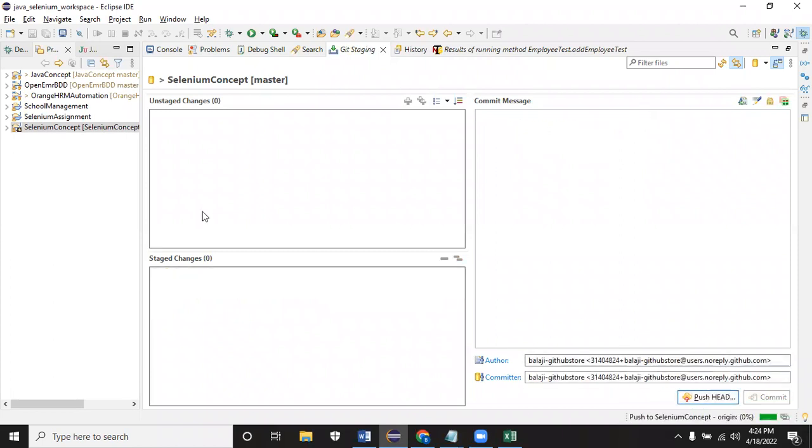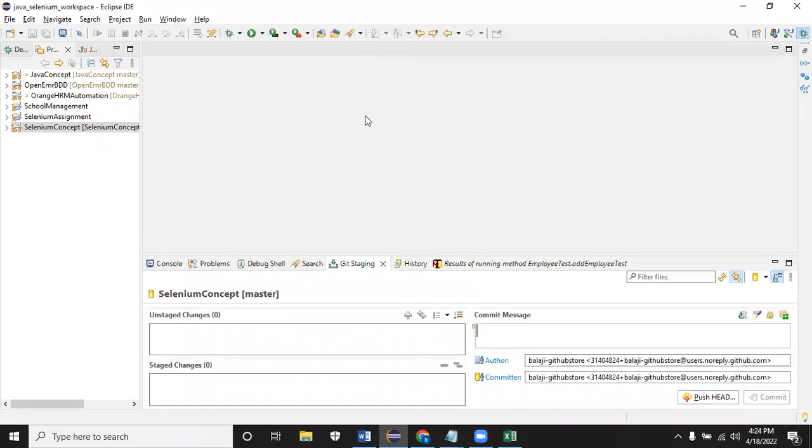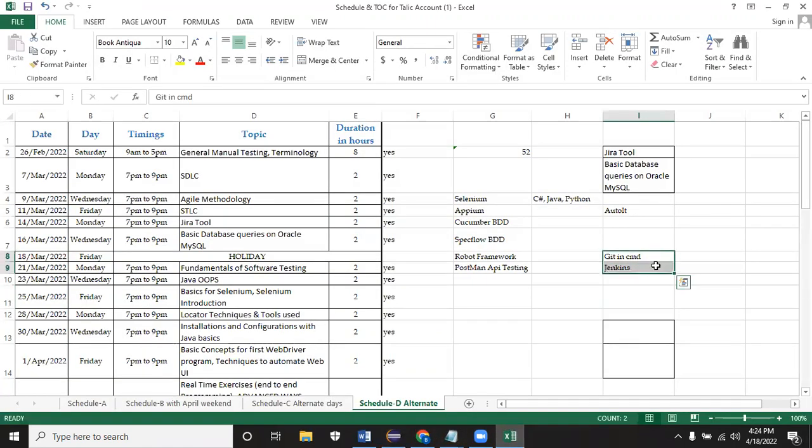Let me know if you have any doubts. Only one topic is pending, like Git using command prompt, which we did not discuss much. We use only Eclipse, and then Jenkins is something which is pending. So apart from that, I hope everything is done. Let me know if you have any doubts.